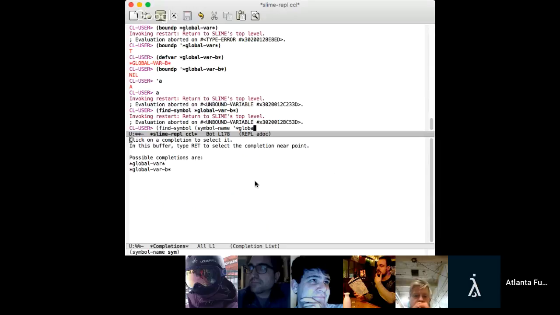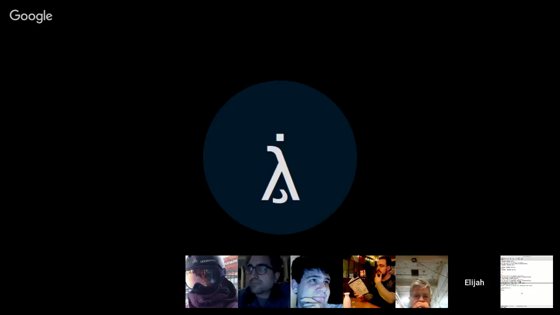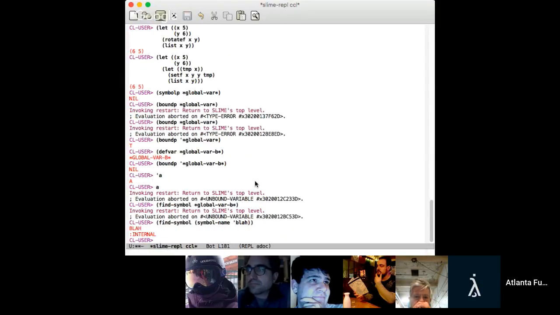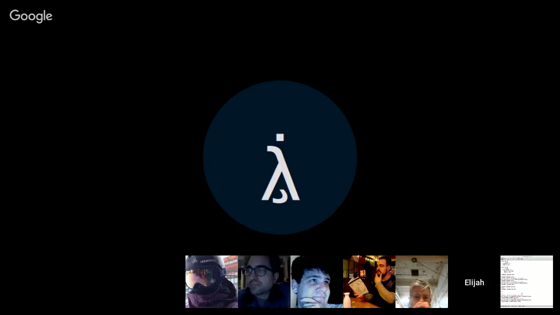Right. Yeah, because the moment that you have a symbol from the reader, it's findable. Just using the symbol creates it. Okay, gotcha. But if you give a string there, if you do find symbol and then some string that's the name of a symbol you haven't created yet, that would be nil.